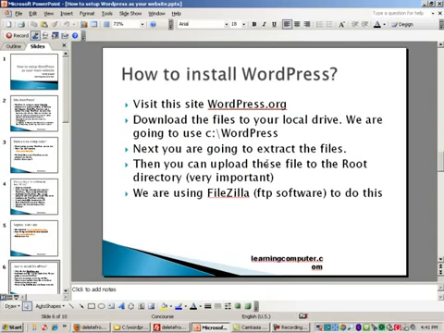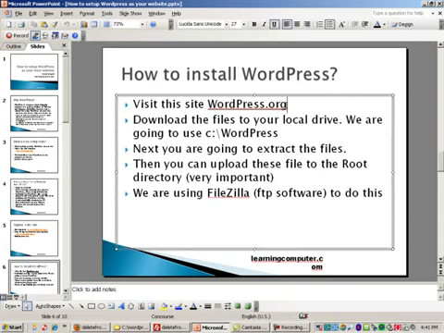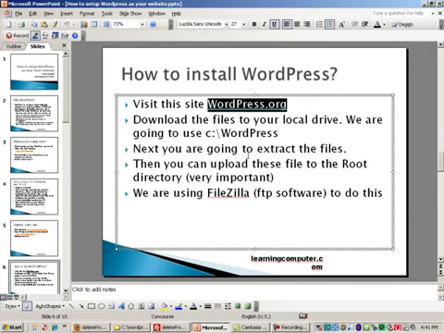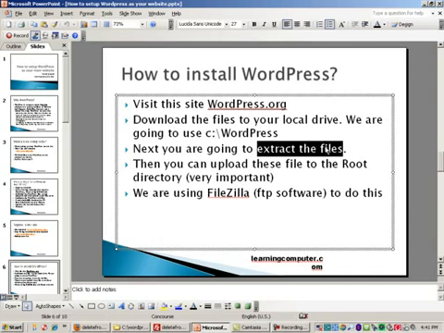So now, in order to get the software, you need to go to WordPress.org. This is where you will be downloading the files, and in our case we are going to download it to a directory called c:\WordPress, and then we will be extracting the files, which basically means the files will come in a zip format, and we are going to upload them to the root directory on our web server. So you will essentially be overriding what's there.